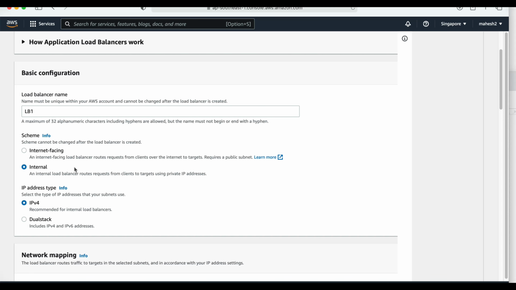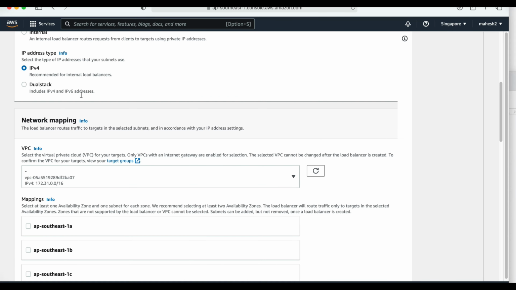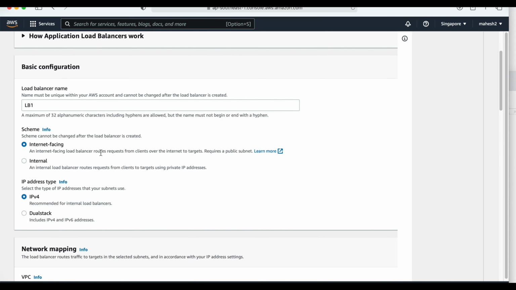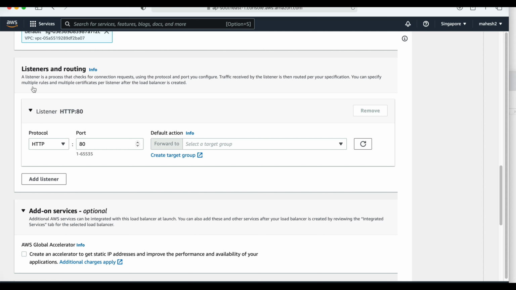And when it is internal, only internal users who are accessing this particular application or the URLs through the load balancer will be able to access. So in this case, I'm going to choose internet facing. And you need to configure the listeners and routing. So whenever the request comes to the ALB, the traffic should forward to where.